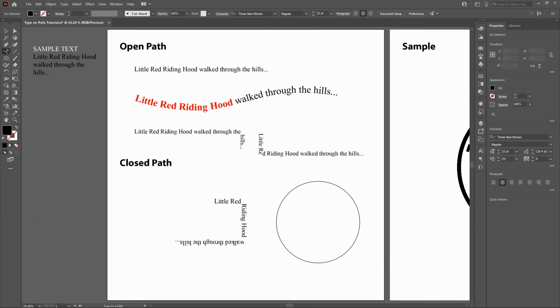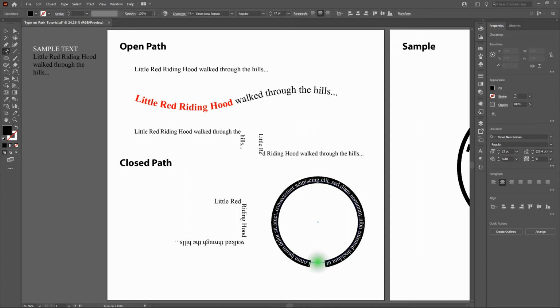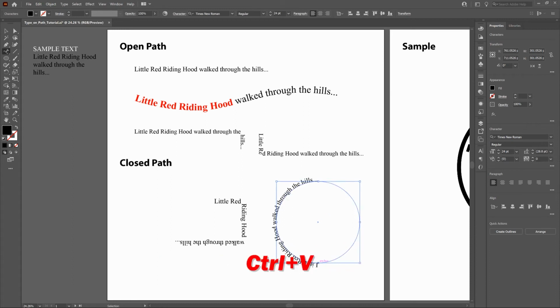Now, if we want our type to align to the top, we have to think in terms of opposites. So if I want my type to center at the exact top of my shape, what I need to do is with my type on path tool, I need to select the exact bottom of my shape. So in this case, I'm going to hover over the bottom anchor point, and then I'll click on it. Let's go ahead and paste our type in there. Let's go ahead and deselect.